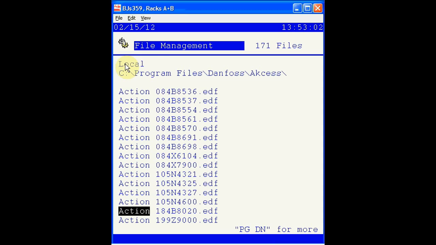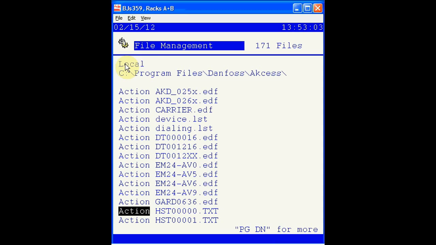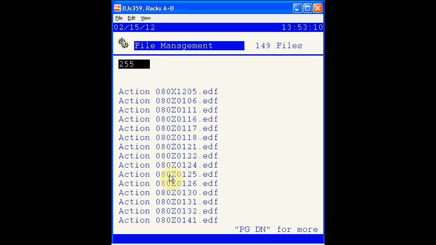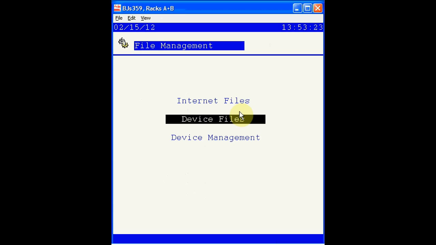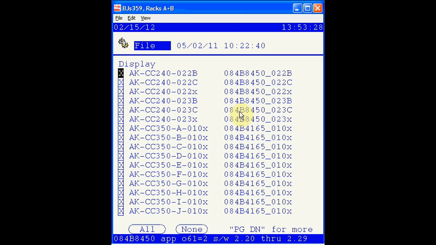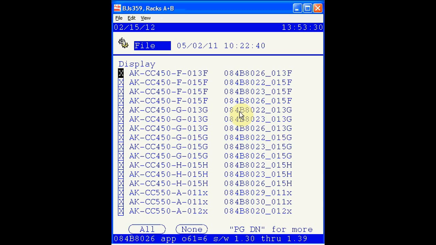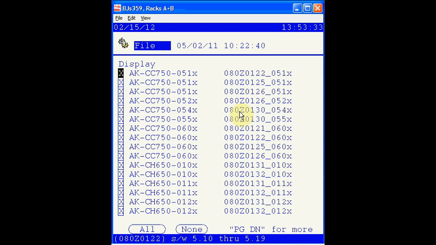We'll then page down and verify that we do indeed have the device.lst file, and that is located both on the computer and on the controller. From here, we'll return to the file management screen and go into device management, where we can page down and verify that the 55X version of the 750 is enabled.